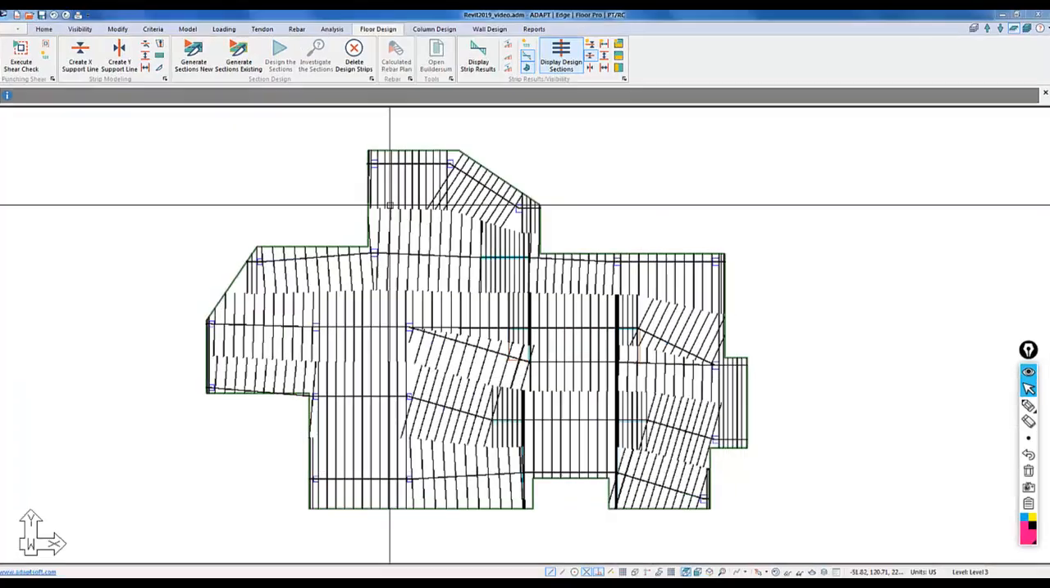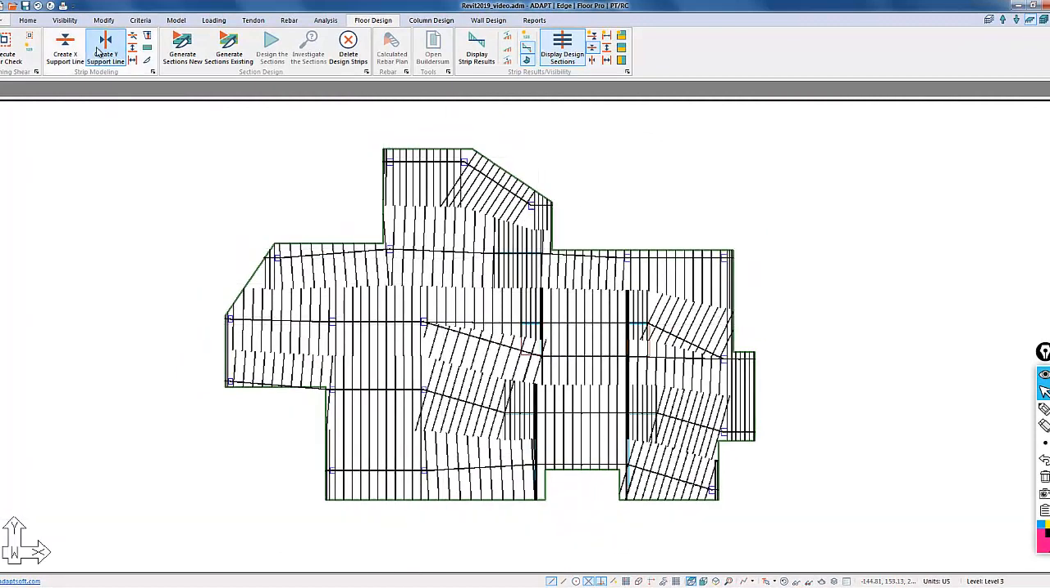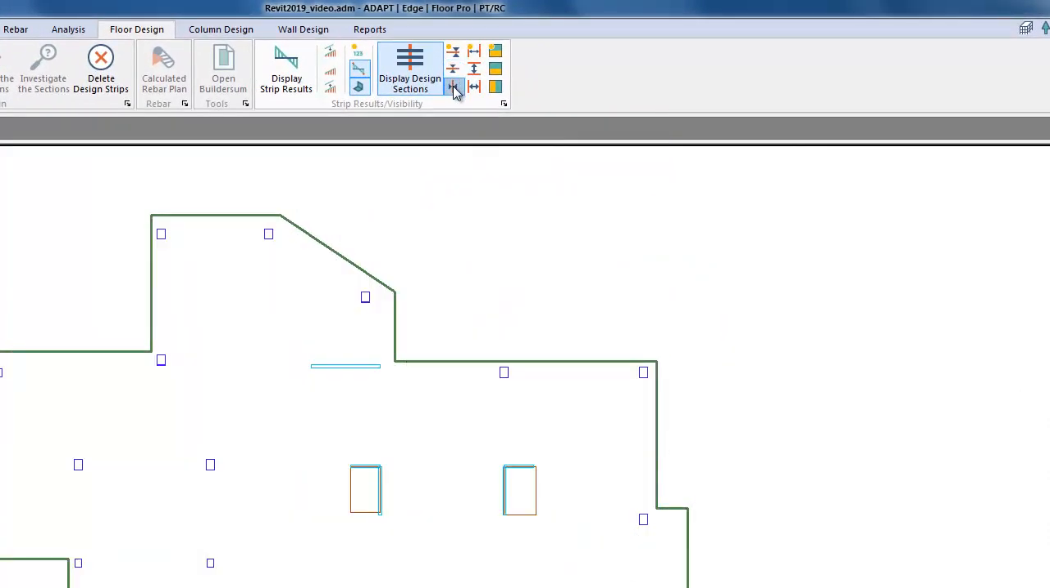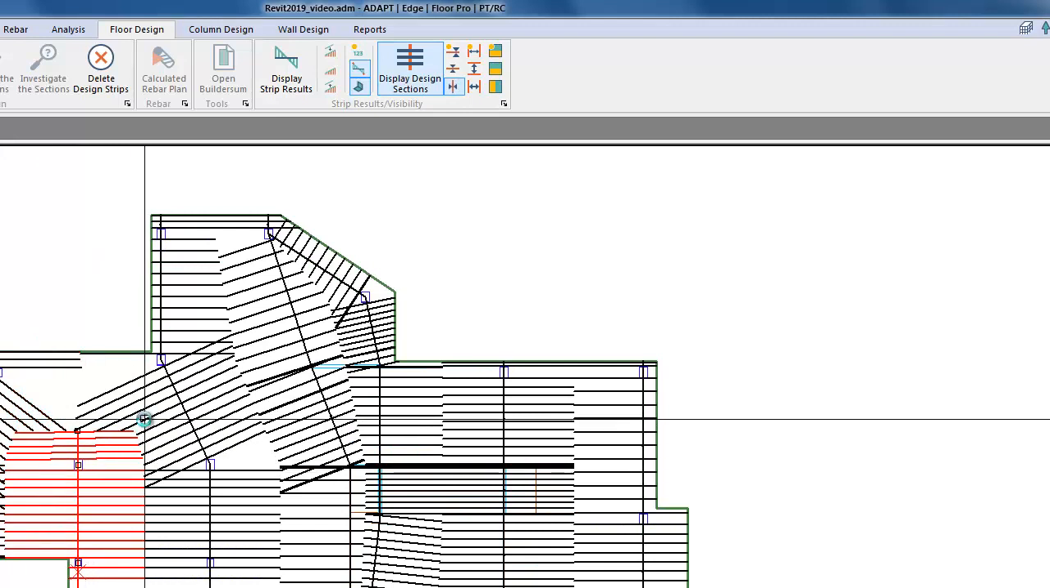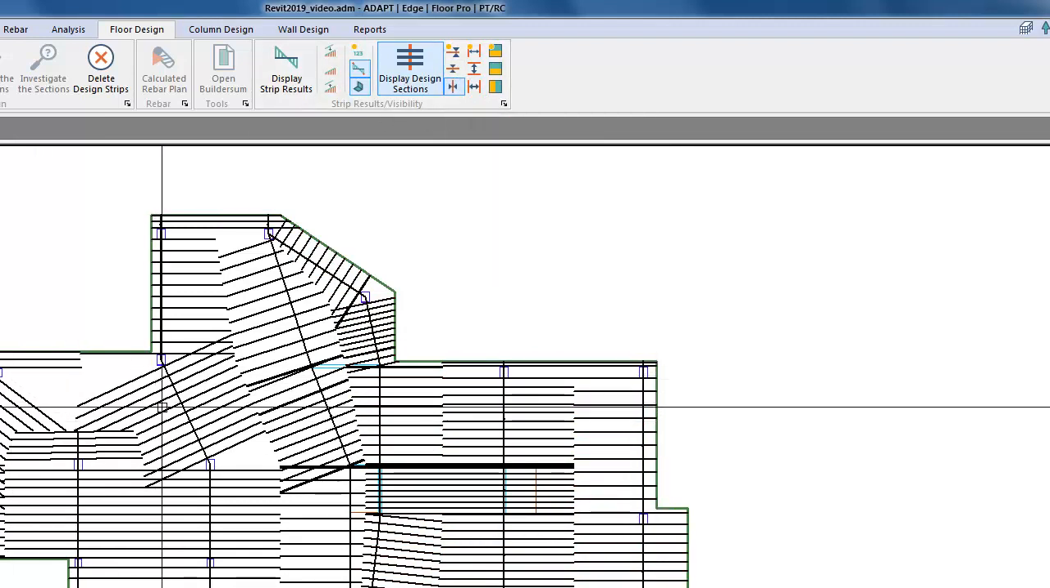Okay, so we've generated support lines for the X, and then if I switch this using this visibility panel under the floor design option, if I switch that over to the Y, we have our support lines now in the Y. And what we're actually going to do for this model, just for the sake of time, is we're going to do a banded system.